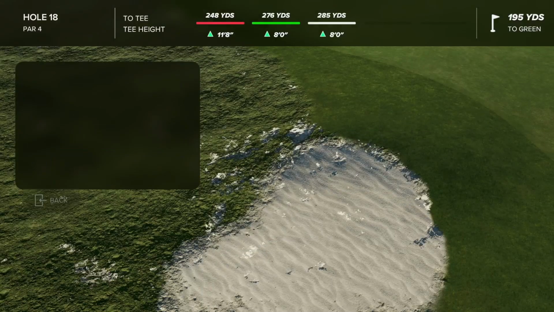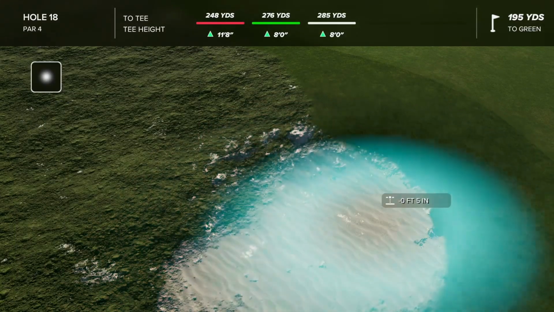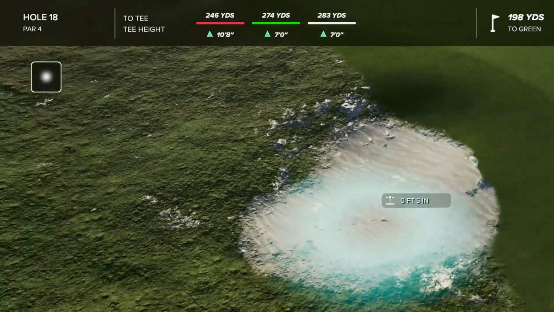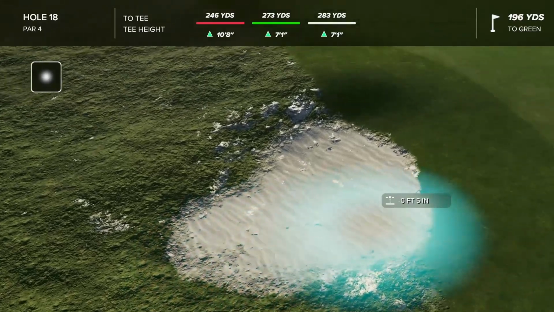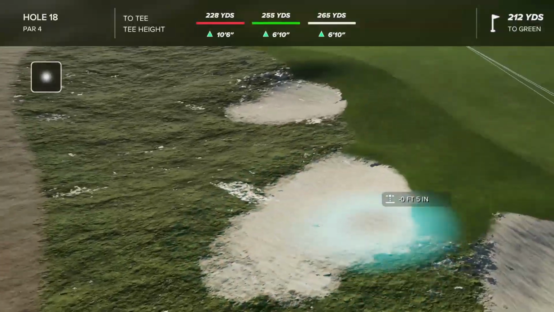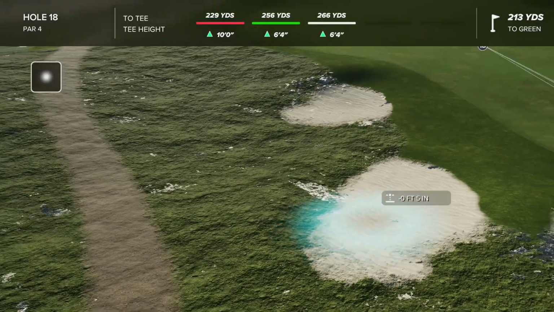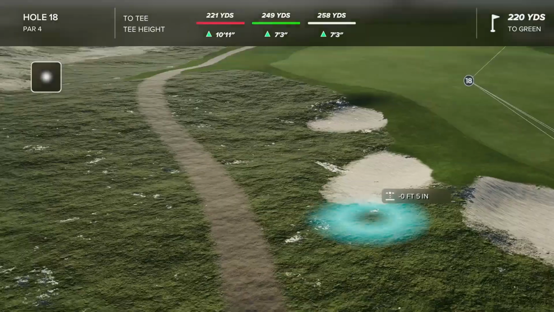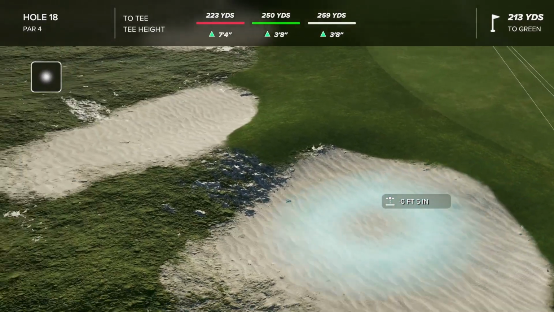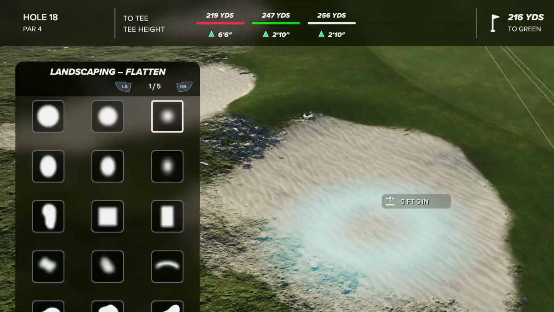And then I can come in here and work on my sculpting of these bunkers as such. I'm going to do a lot of this work off camera later, but I wanted to show you that selection tool. It's so cool that you can do that.